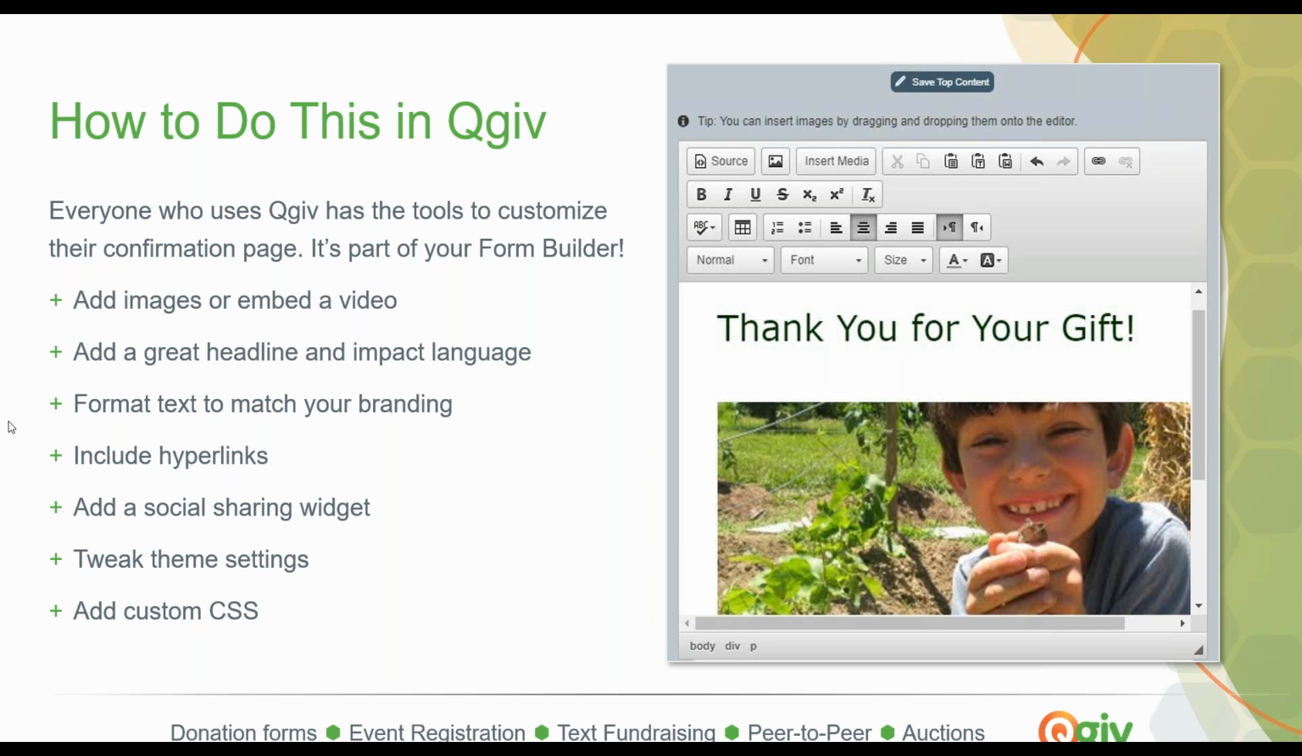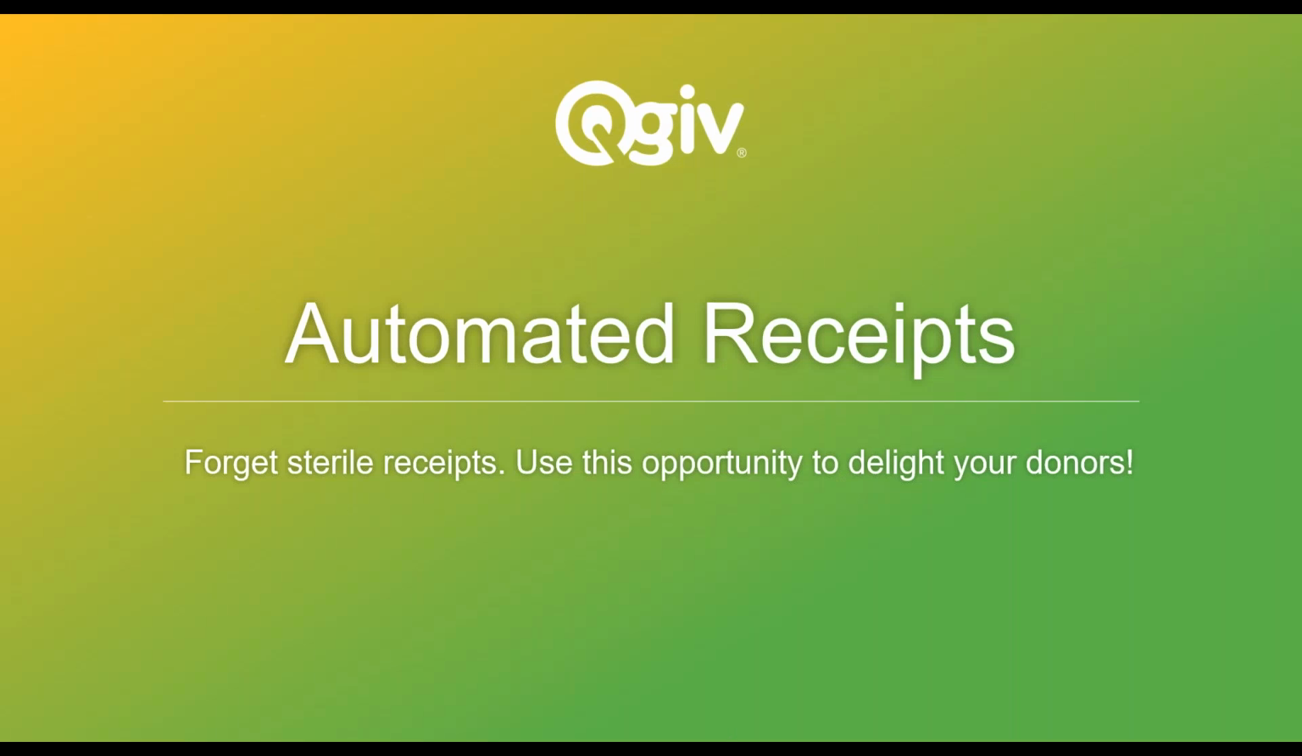If you feel really fancy and are good at CSS, you can also add custom CSS. We've seen some nonprofits get really creative with that tool. Custom CSS, though, isn't necessary to have a great page. If you're not a designer or a programmer, you can still make a really beautiful, very high impact confirmation page, and it only takes a few minutes. So again, you don't have to be a pro to do this. You just have to have a great picture and a good story.